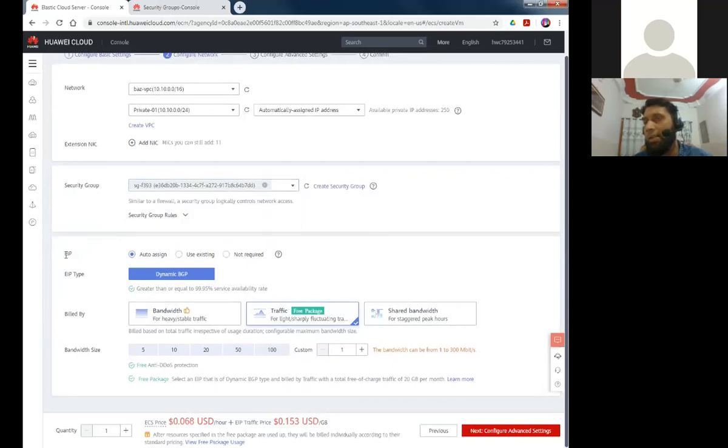Now, if I need an EIP, that is Elastic IP, I can use auto assign, or use an existing one, or not required. If I select not required, then I will not be able to access my web server from the internet because it doesn't have a static IP. So I use auto assign.